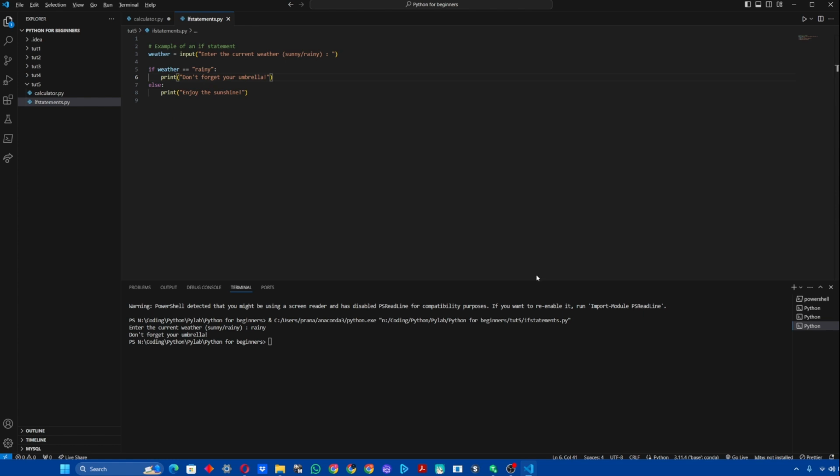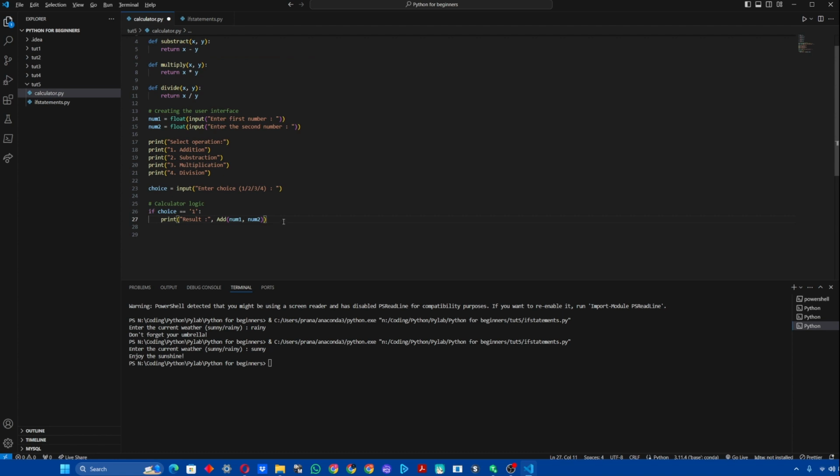However, if I run this again and enter something else, for example, sunny, then it will say enjoy the sunshine, because sunny does not equal rainy. So therefore, it has to revert to the else statement. The else happens if the if statement is not met. If this statement is false, then this statement occurs and it says print enjoy the sunshine. So that's a quick recap of what if statements are. Let's get back to the calculator.